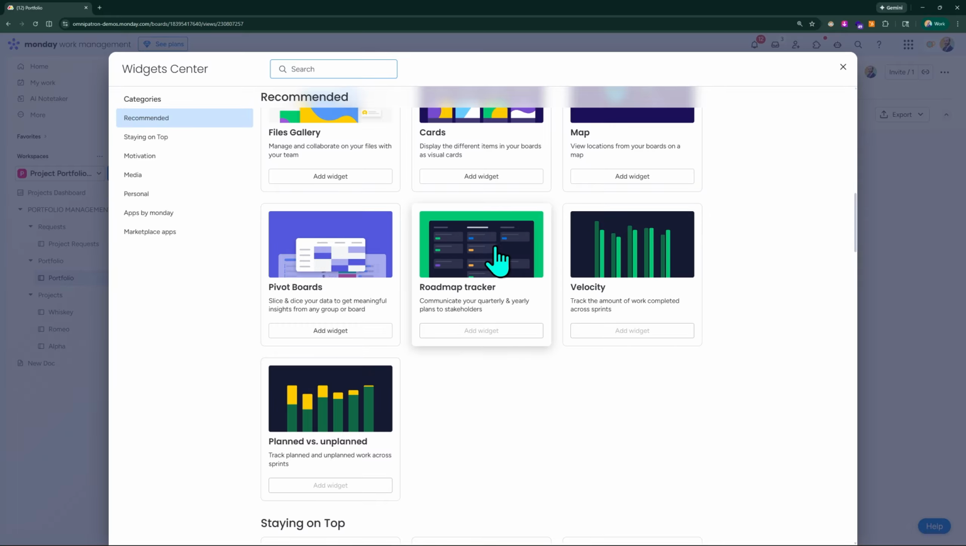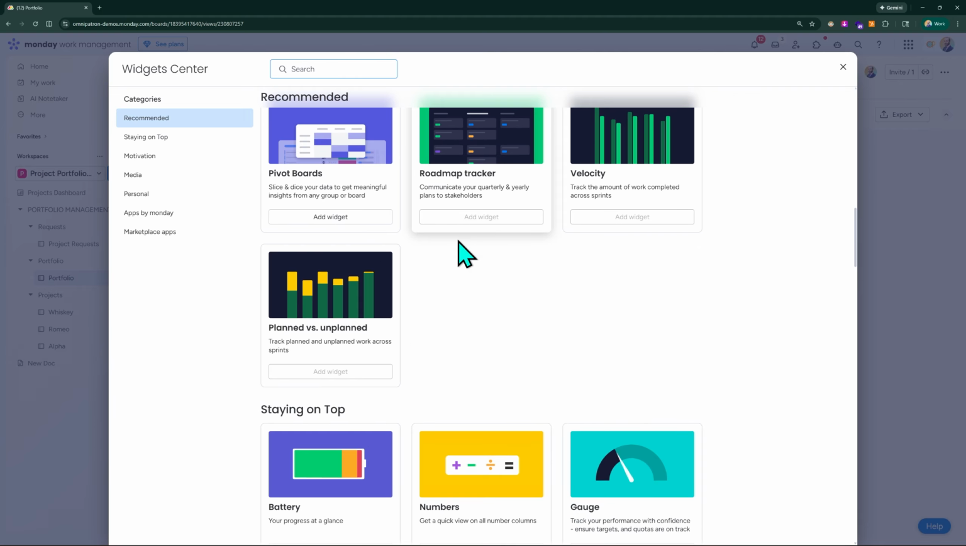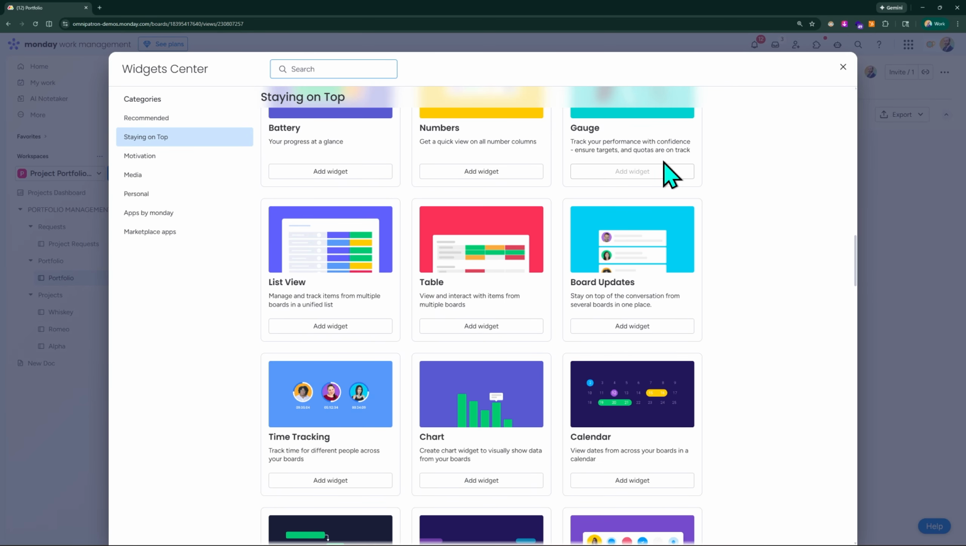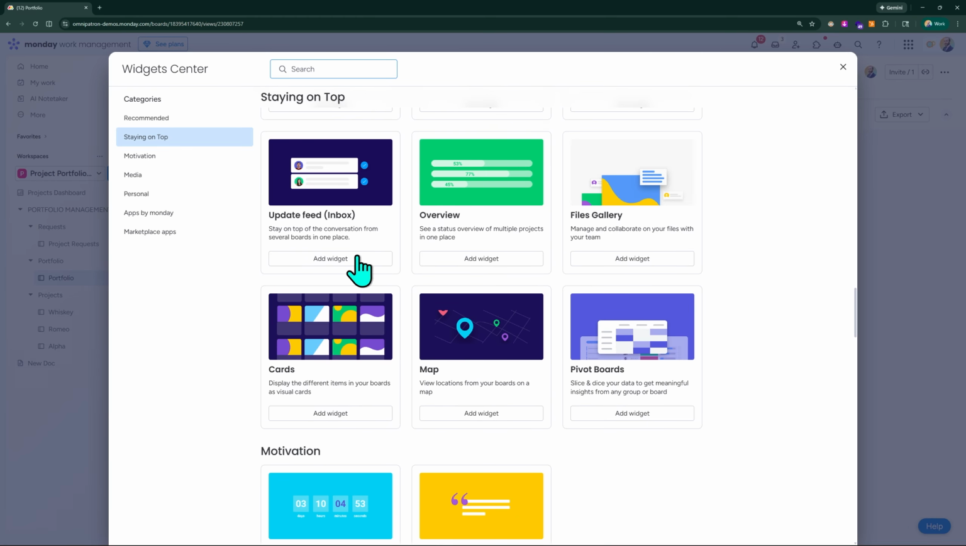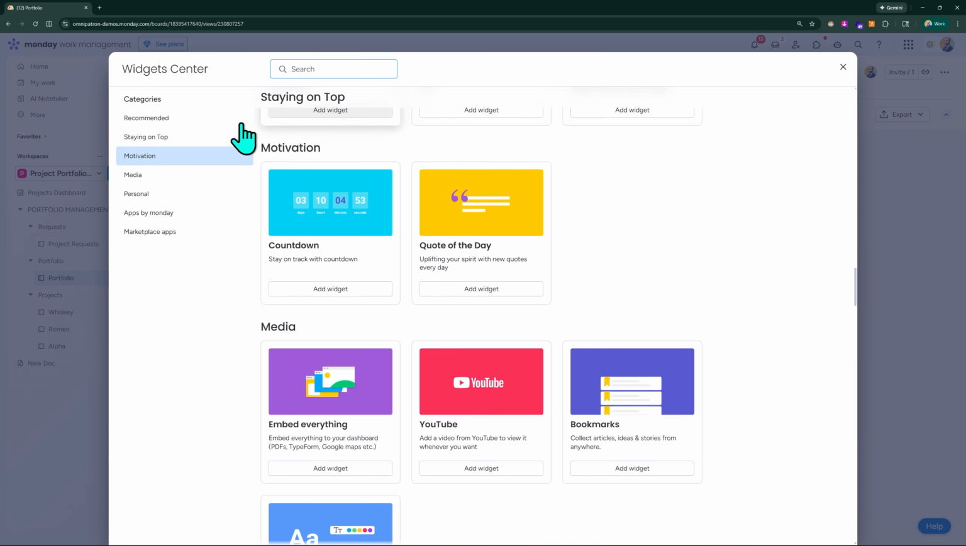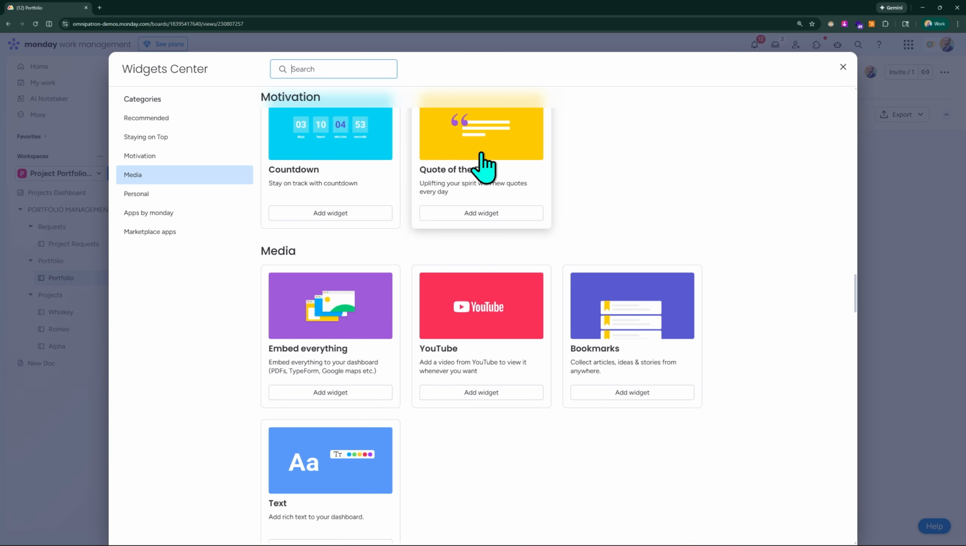These ones right here, the roadmap, velocity, and planned widgets, these are for another Monday product known as Monday Dev. So it's not for this Monday work management product. So we don't have to worry about that. And again, some of these will kind of repeat. We have everything here. Countdown, quote of the day, some fun stuff.